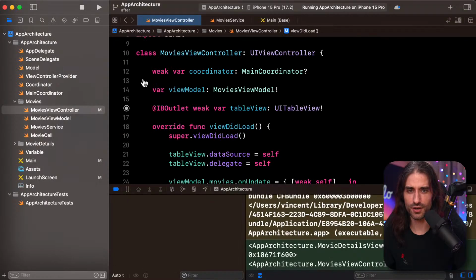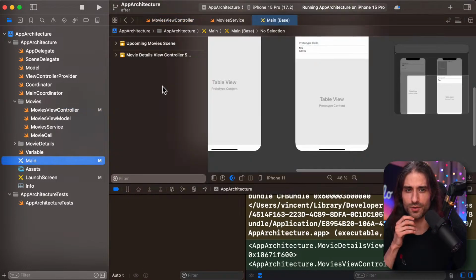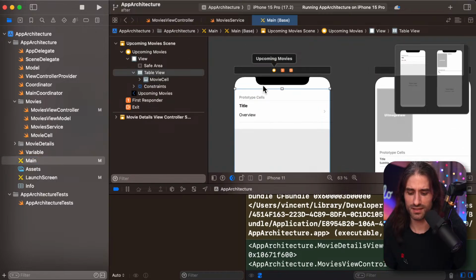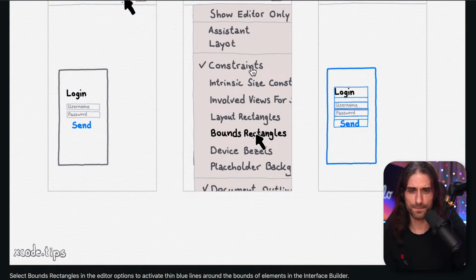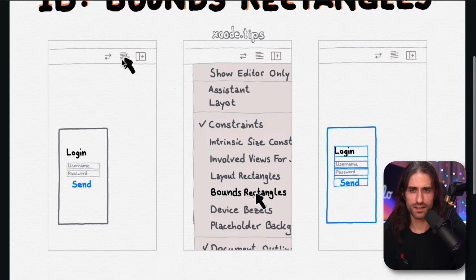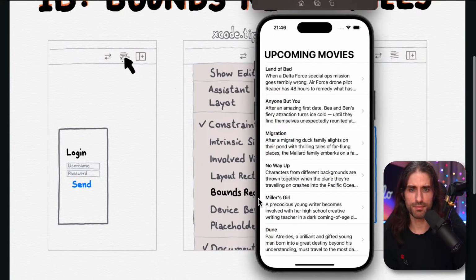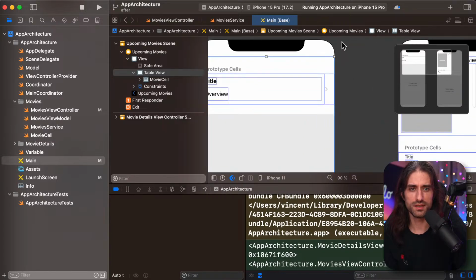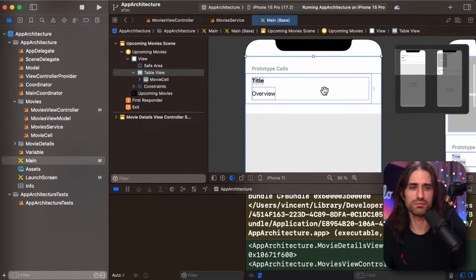I need to go into Xcode. So let's go into the storyboard. And where was it? It was here, this button here, and then bounds rectangle. Okay, so it's this thing here, and then you do bounds rectangle. Okay, and you can see the bounds of each view.